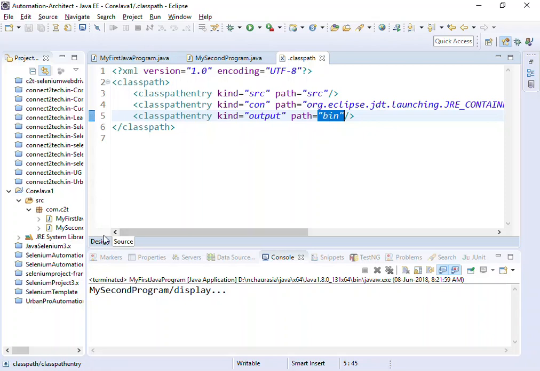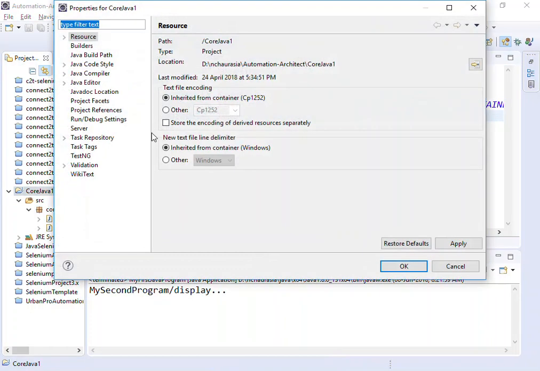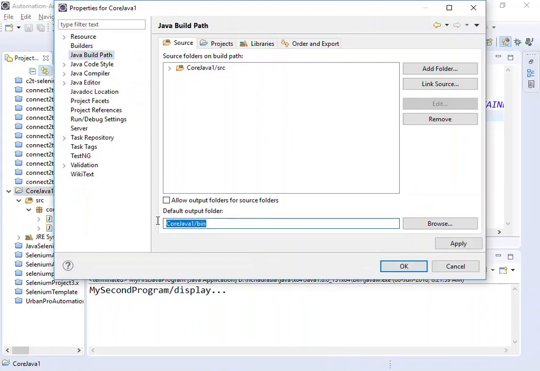Where is the bin folder? If you right click on this, go to properties, go to build path, go to source, can you see this? I had explained this earlier also, that there is this folder, core bin, which you can change according to your requirement, wherein all the classes will be created.